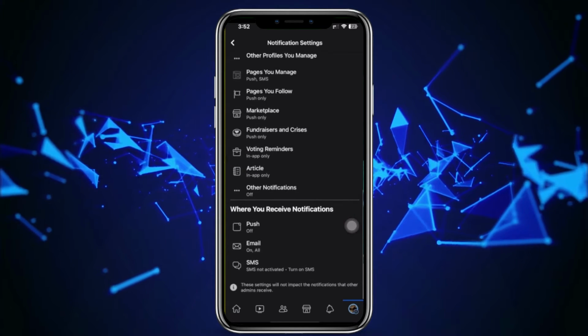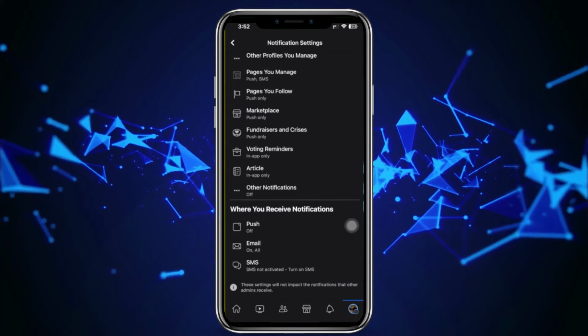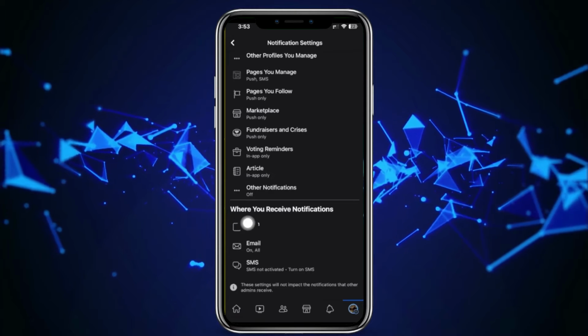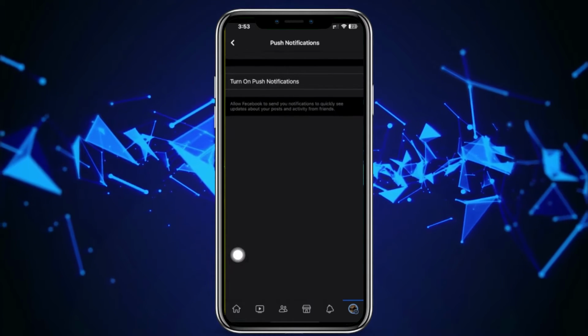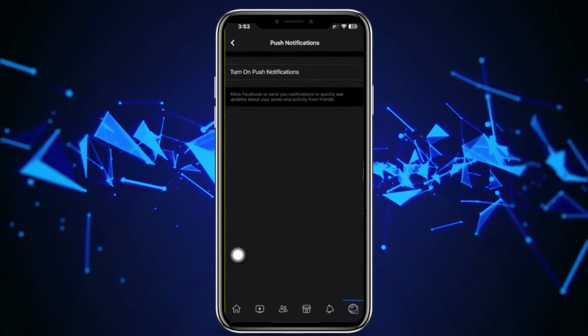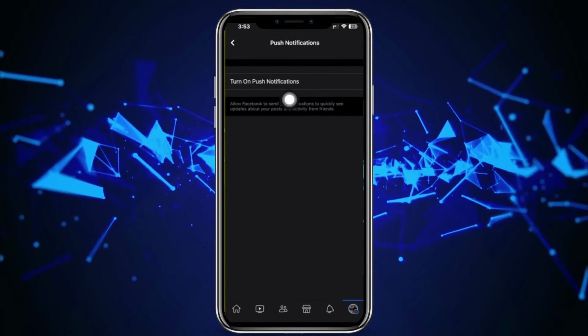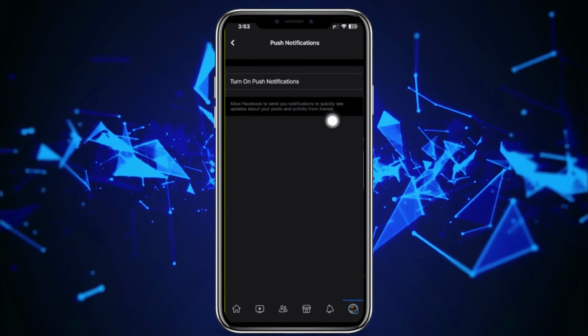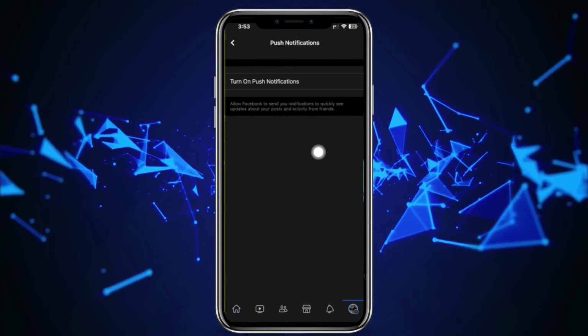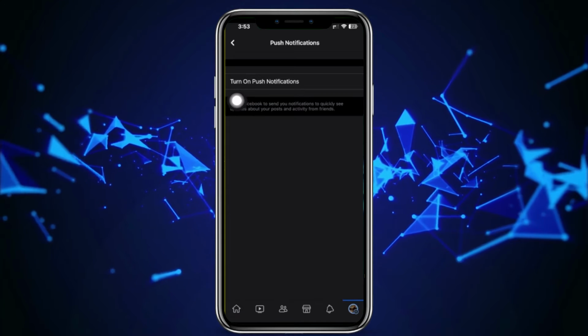You should also tap on where you receive your notifications and tap on push notifications, and also turn this on in case you have it turned off. If you do have this turned off, you won't receive any notifications, but if you want to receive notifications, all we need to do is turn on push notifications.